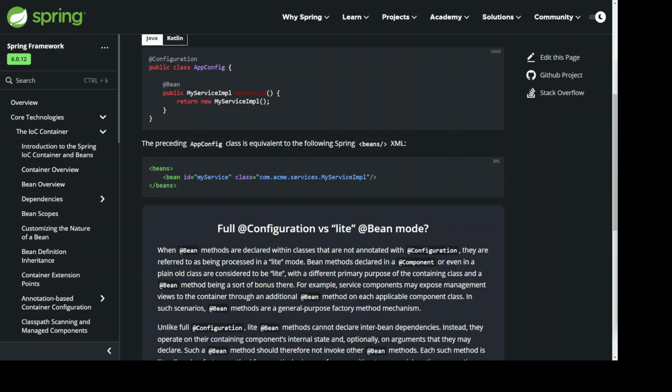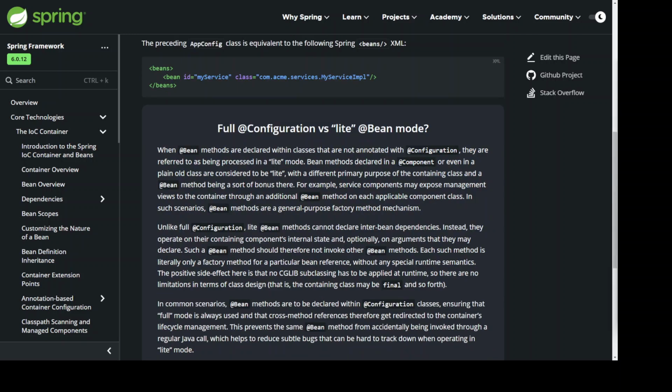When @Bean methods are declared within classes that are not annotated with @Configuration, they are referred to as being processed in a lite mode. Bean methods declared in a @Component or even in a plain old class are considered to be lite, with a different primary purpose of the containing class and a @Bean method being a sort of bonus there. For example, service components may expose management views to the container through an additional @Bean method on each applicable component class. In such scenarios, @Bean methods are a general-purpose factory method mechanism.